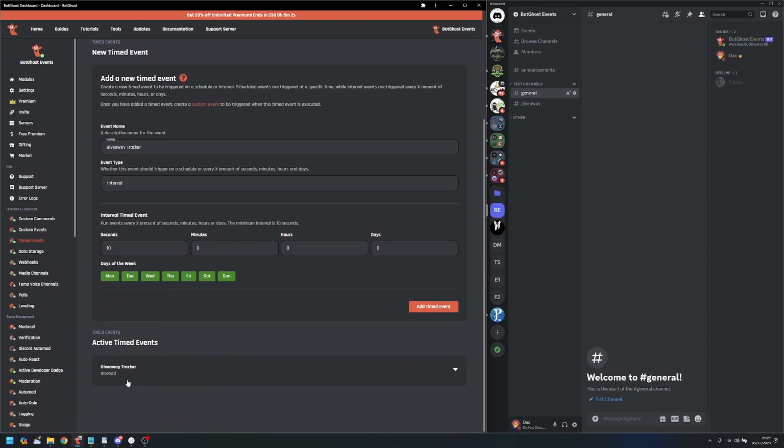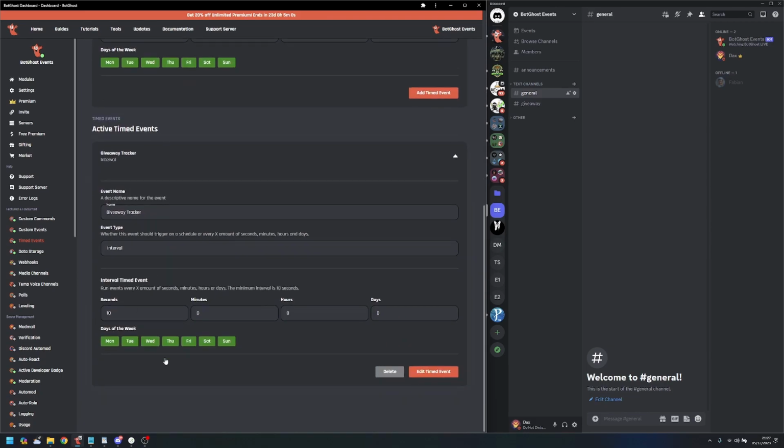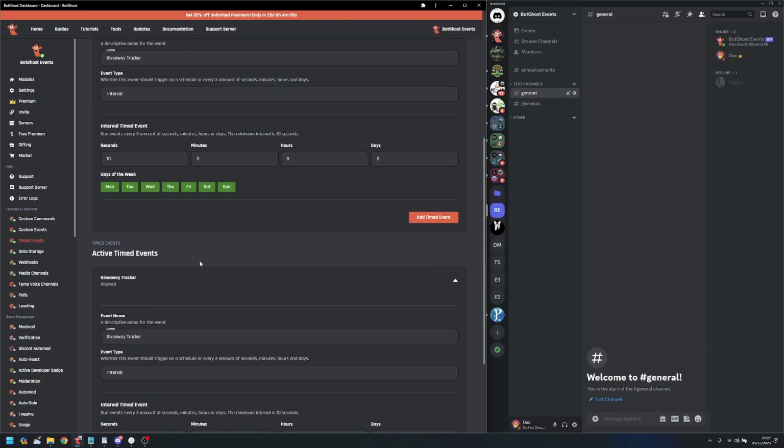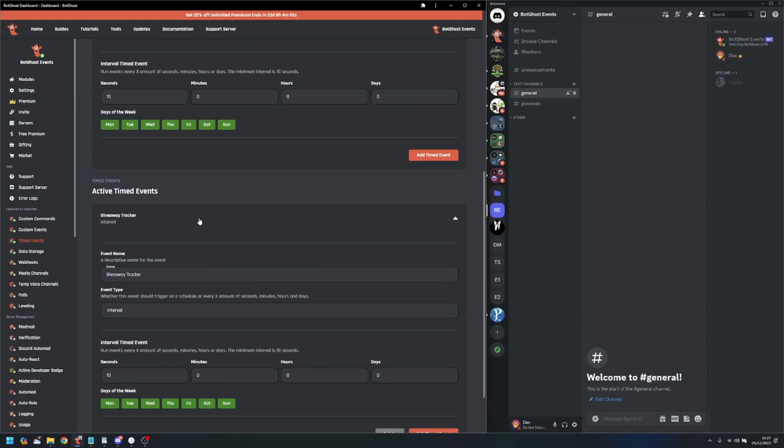This is going to bring up our interval over here. So now we have this configured. So BotGhost is now set up with a tracker, or a timed event, for every 10 seconds. This alone is not going to do anything, right? This will run, but without an event to link it to, a custom event to link it to, this will do literally nothing.